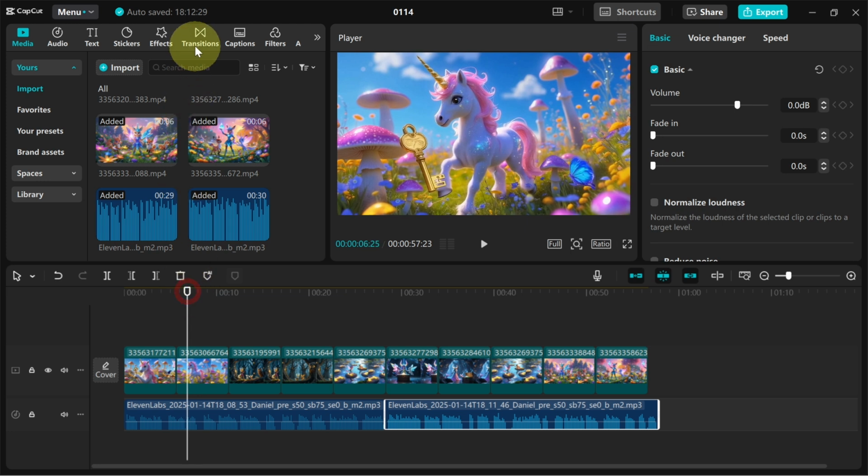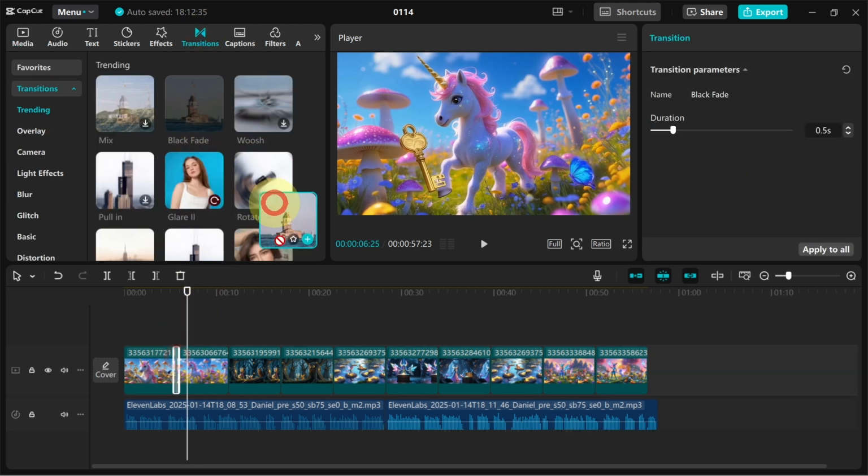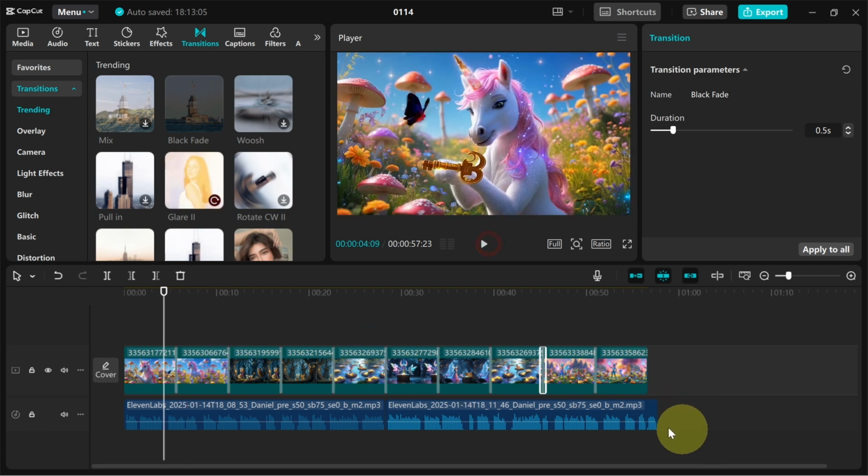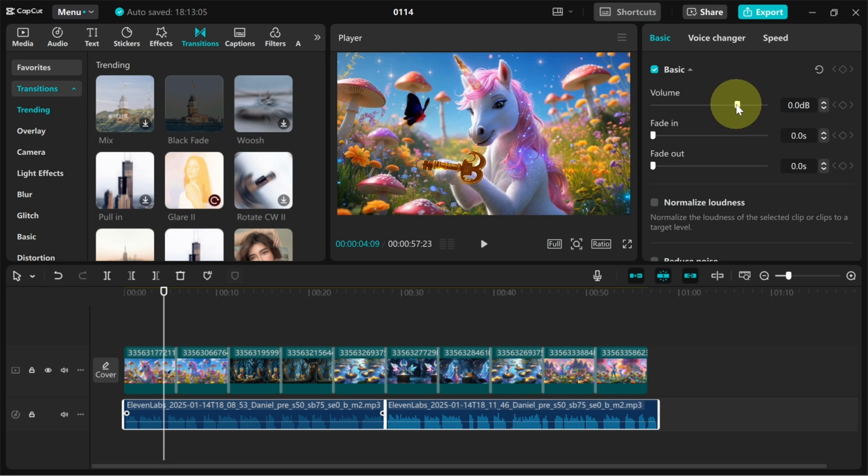So you can actually go ahead and add some transition between them. You can just drop any transition that you want. If the voice is low, you can select your voice over here. Just select it and then go here and increase the volume a bit. You can easily increase that.